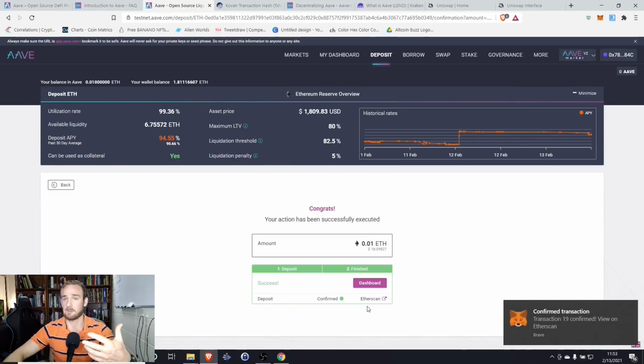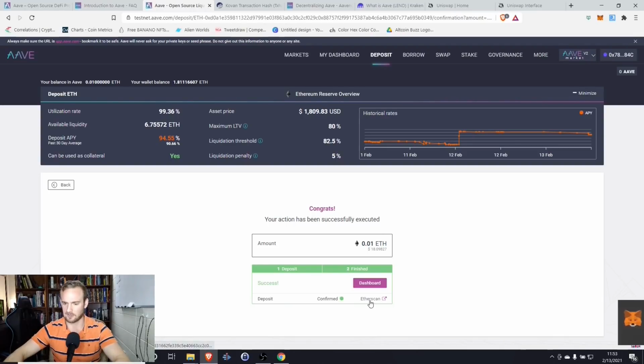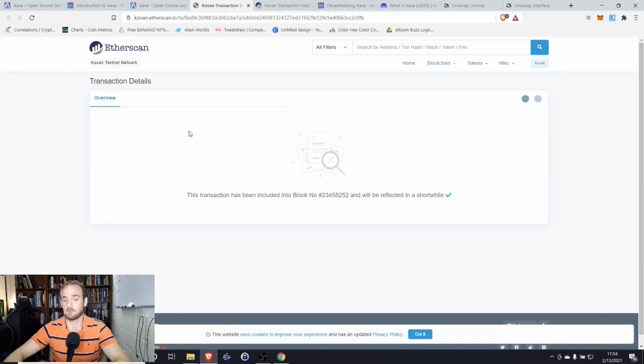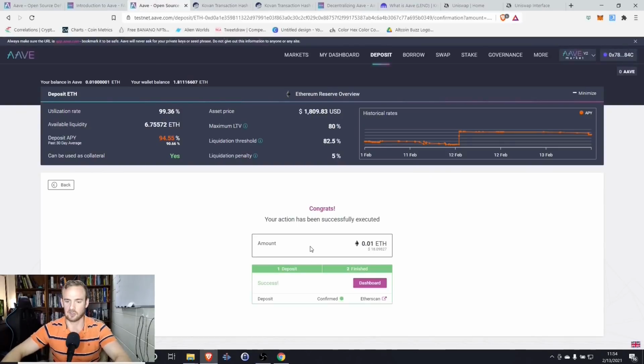However, if you were doing this on mainnet, you might be waiting 20, 30 minutes. You can click this little box down here that says Etherscan, and it will bring up your transaction to show you in real time how much confirmation time is expected and the status of your transaction. That way you don't have to worry about your transaction getting lost somewhere.